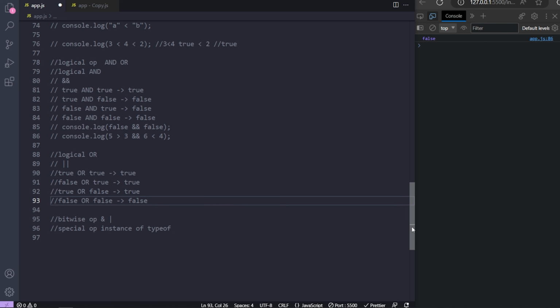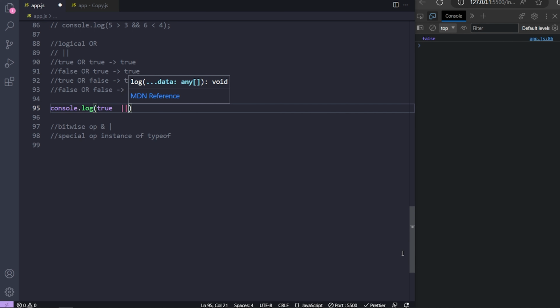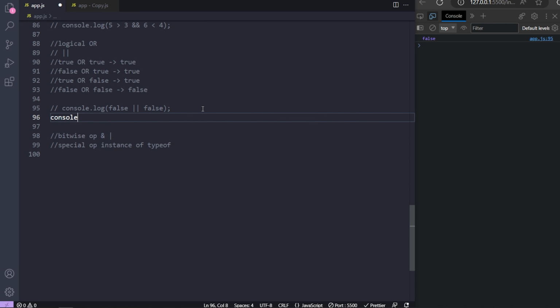Now if I take a simple example, like we have true, then logical OR, and then the second operand as true. Run the program, we have true as output. Even if I make one of the operands false, this will give a result of true. It will give a result of false only when both the operands are false. Or similarly we can also use comparison operators, like 5 is greater than 3, then logical OR, then 6 is not equal to 6. Now this will give a result of true, as the condition 5 is greater than 3 is true. Or if I make both conditions false, this will give a result of false.